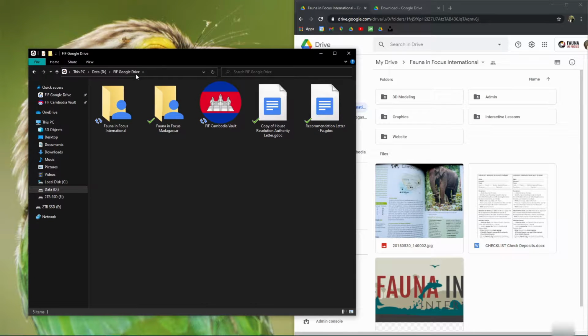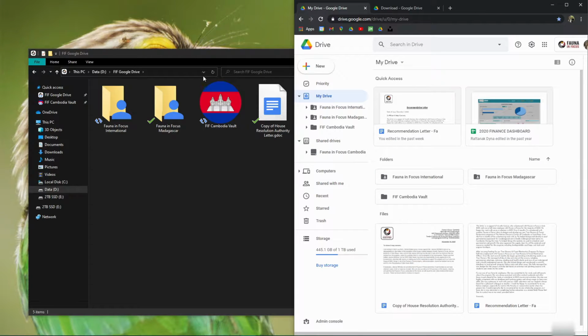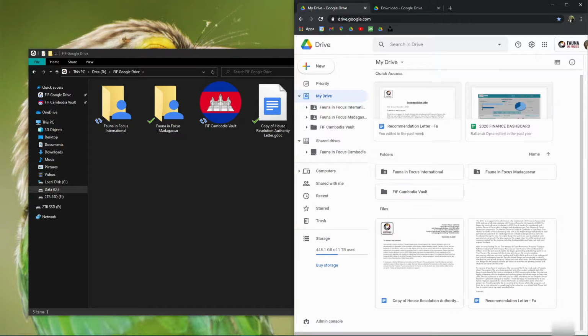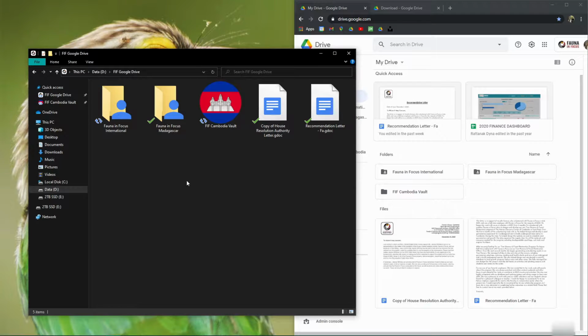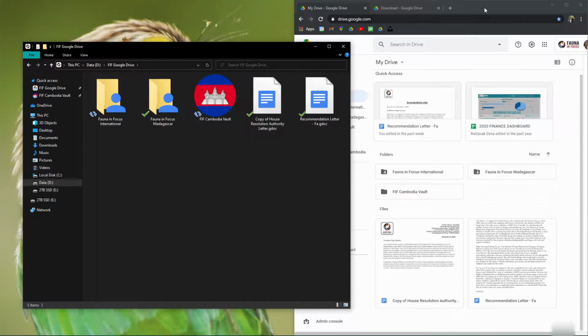This is my Google Drive folder on my computer. You'll see I've named it FIF Google Drive. Anything that goes into this folder will automatically be sent to the internet, to my drive right here. So this folder that you see here is exactly what you see here. If I make changes within a folder, it goes into the right place and everything is nicely managed.